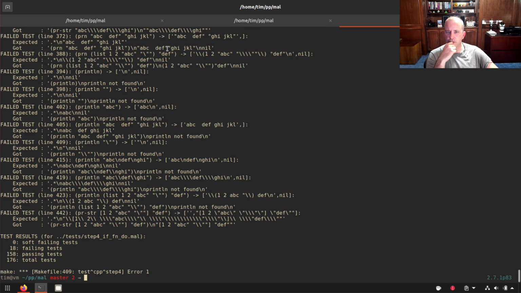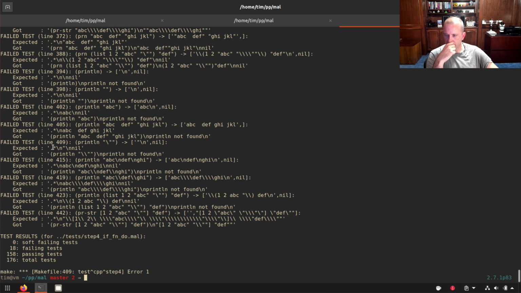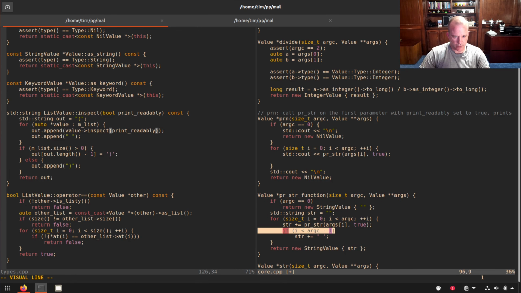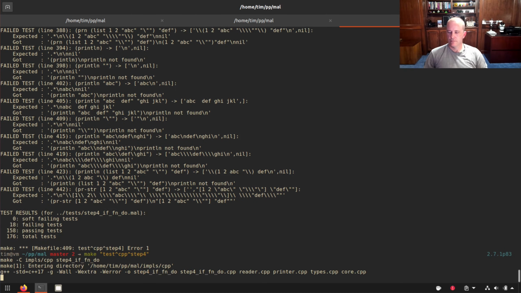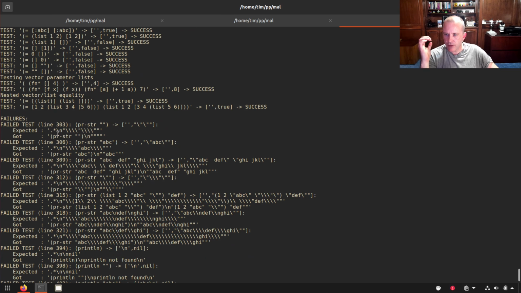They wanted a space in between. Fine. I mean, that seems a little picky, don't you think? So I'm just going to copy this. 18 failing tests. 16 failing tests. We're clawing our way towards progress. All that's left are PR stirs.